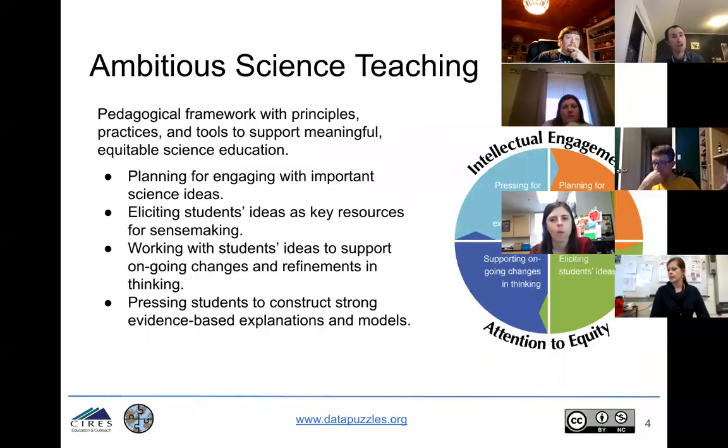So for those of you that might not be familiar with these ambitious science teaching practices, it's a pedagogical framework with principles, practices, and tools to support meaningful and equitable science education. And so this is a snapshot, an image of the framework as it's presented in the Ambitious Science Teaching book. And you'll see that we've modified this framework slightly with co-author of the book, Melissa Braaten's permission.